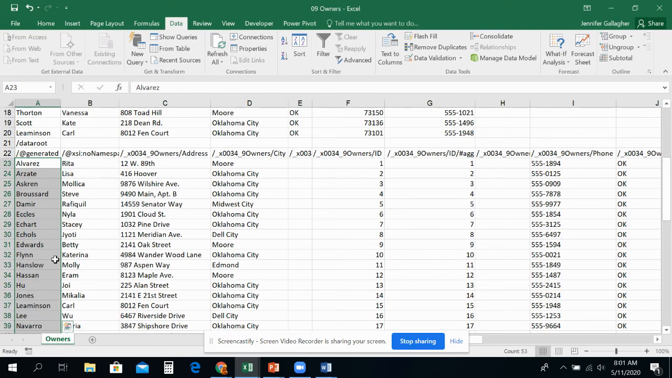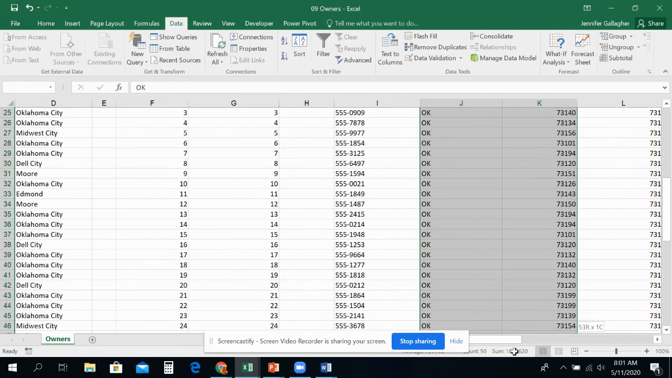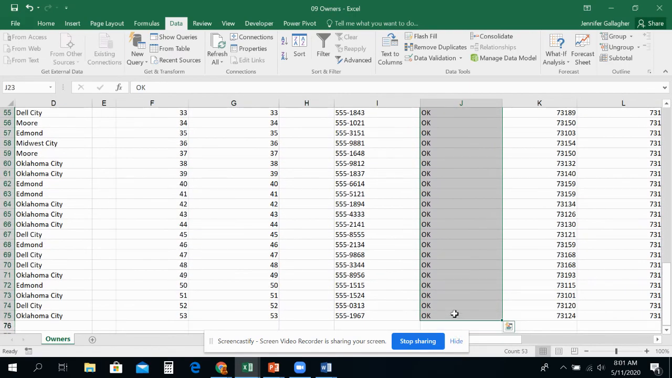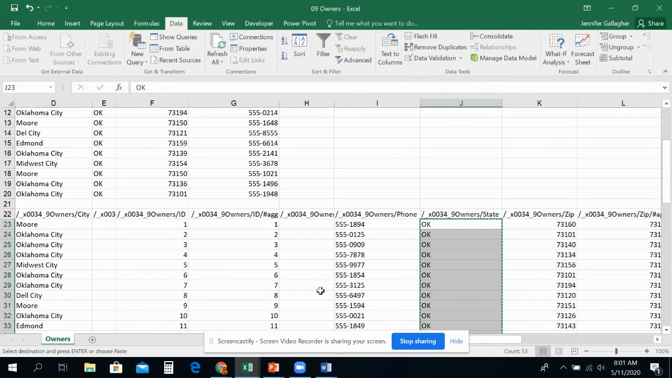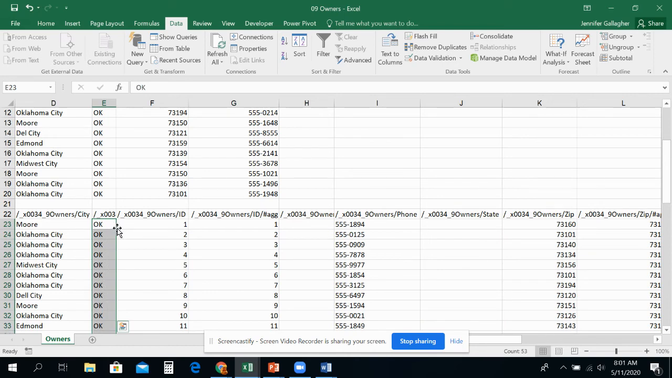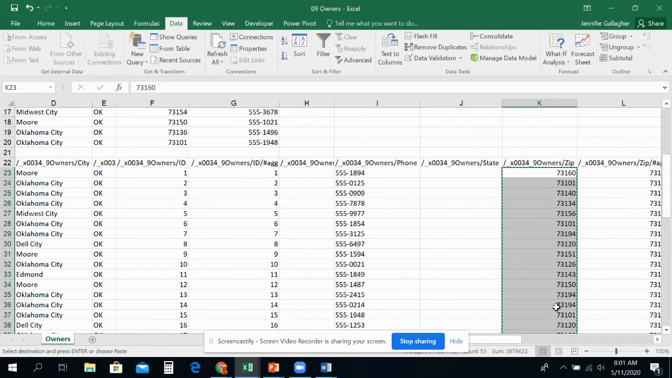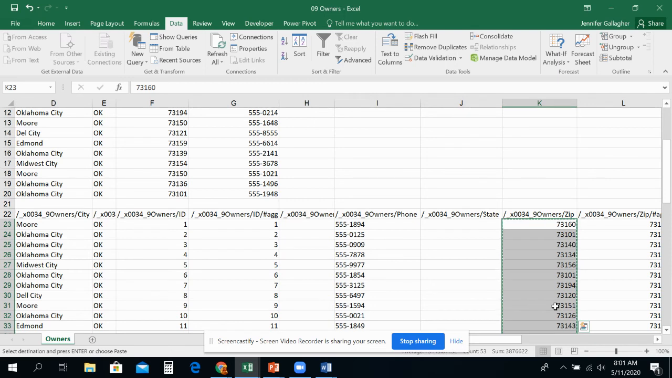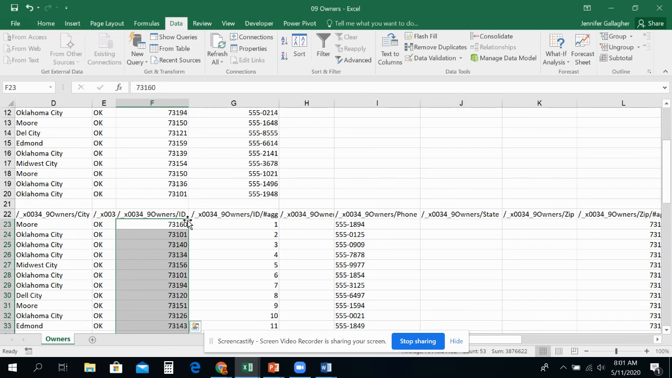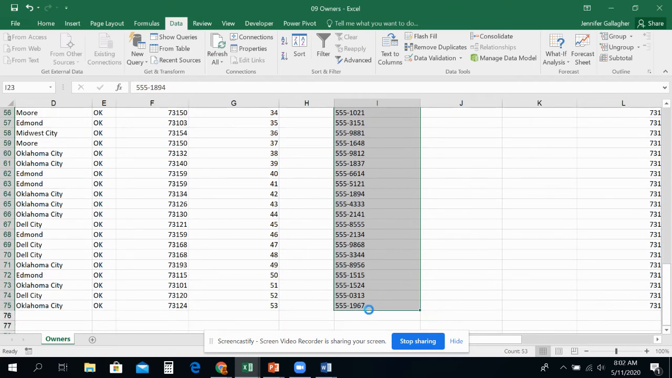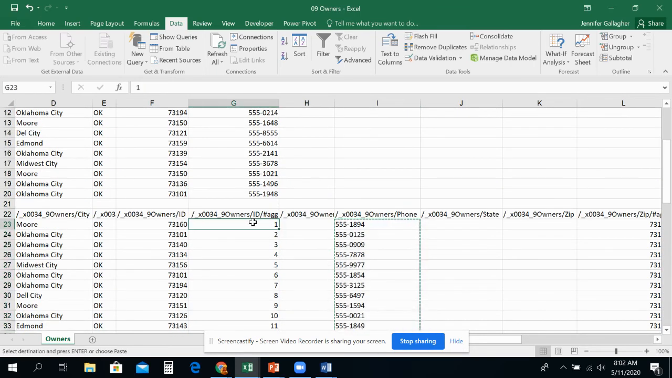All right, so now we're going to do the same thing with J. So I'm going to select J23 to 75. I'm going to press Control X for cut. And they want us to move this one to E. So I'm going to click in E23 and press Control V and paste. And we're going to do the same thing with K for the zip code. Control X. And I am going to put that one in F. And then one more time, I'm going to do I. And I'm going to Control X. And I'm going to put that one in G.